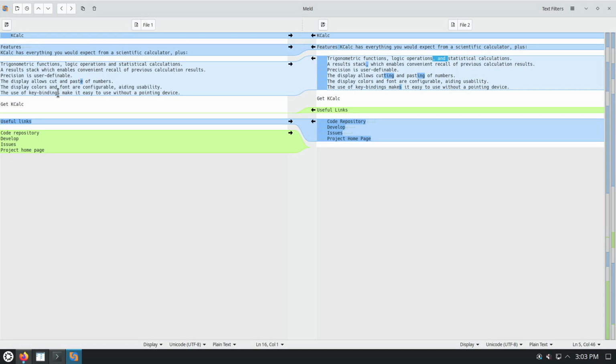The use of key bindings make it easy. The use make it easy. The use makes it easy. Yeah, so this is a Germanism or something. So this is actually a good catch. The use makes, right? So the wrong singular plural form.